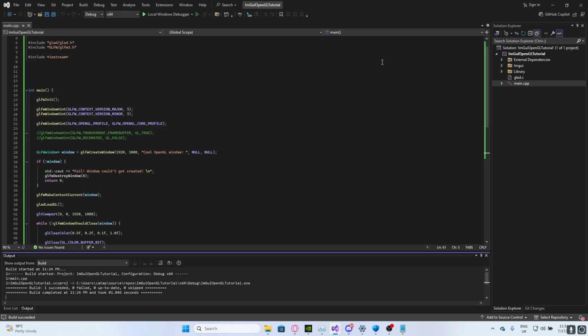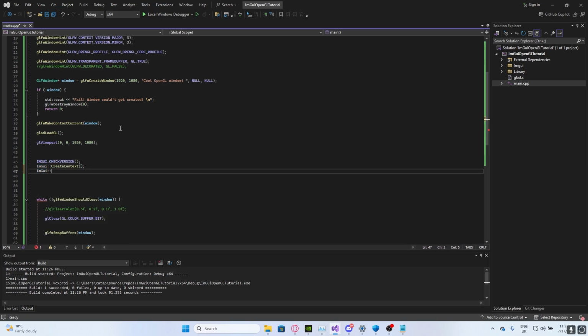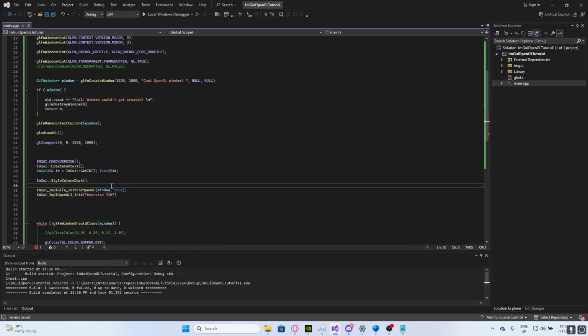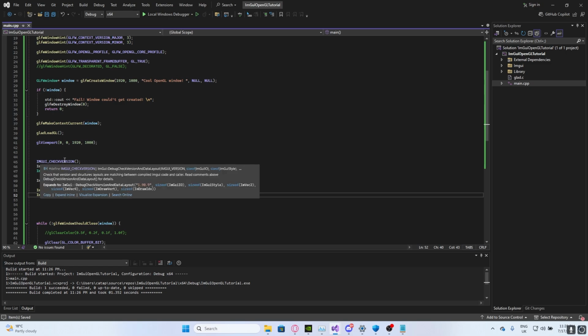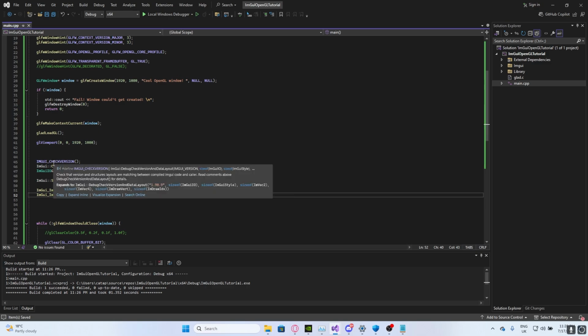Now this window is kind of useless and kind of bland, so we will use ImGui to render stuff automatically using OpenGL. We will initialize ImGui right here. Let's explain this ImGui initialization, each function and what it does. ImGui check version checks the version of ImGui we are using. If it matches the version this application is compiled with, it ensures compatibility and prevents potential issues from misusing a different version.